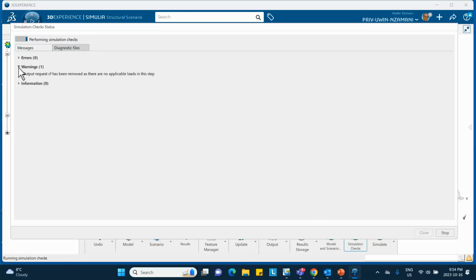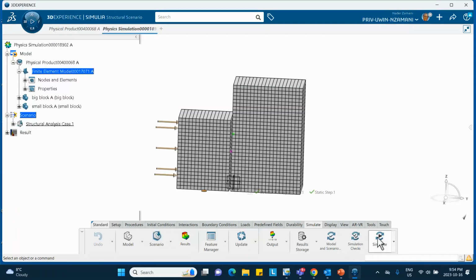Some warning here. No big deal. Almost done. We haven't run it yet. This is just the simulation check. Okay, that's done. And now we're going to run it right there.